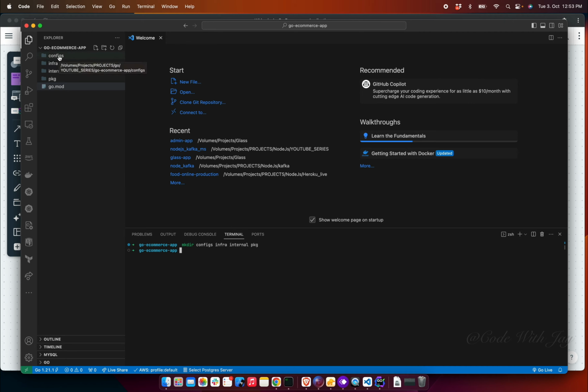Config is where we will keep all the configuration files. Infra is where we will keep all the infrastructure files. And internal holds our whole application, whatever the application logic and everything, we will keep inside the internal directory. And packages is where we will keep all the related packages, such as mailer, message broker, notification, payment, or other third-party packages. And one more file is going to be needed, called main.go.